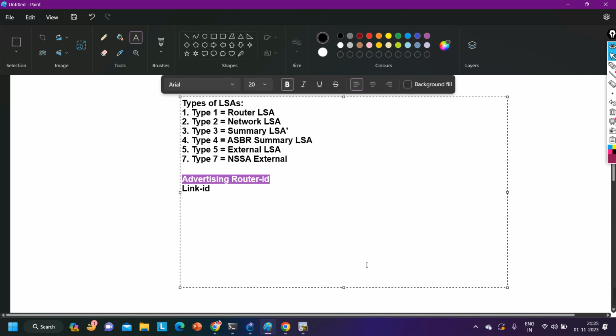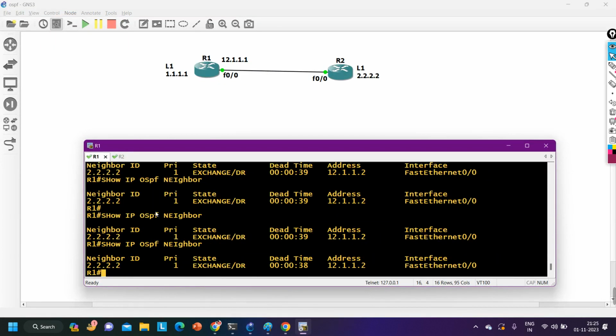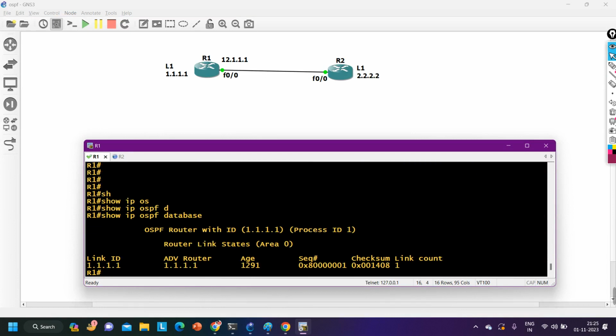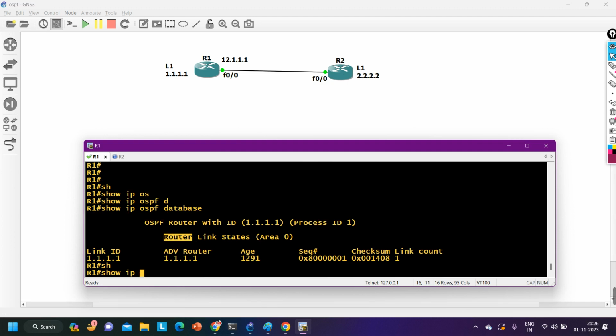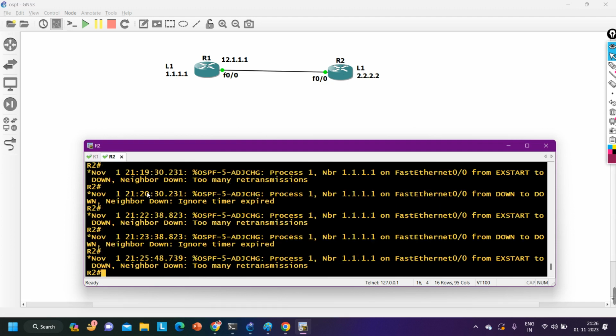that LSA, right? Like in this scenario, you can see in router 1 database, we can see database of router 1, so IP OSPF database. So inside the database, there is only one LSA. There is only one LSA of router 1, and this is router LSA1, right? Why it is not receiving LSA1 of router 2? So IP OSPF neighbor, because neighborship is stuck.